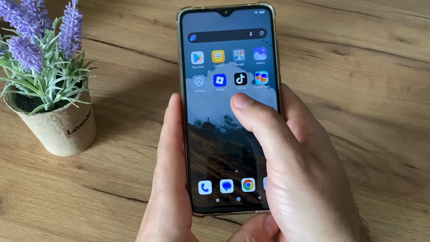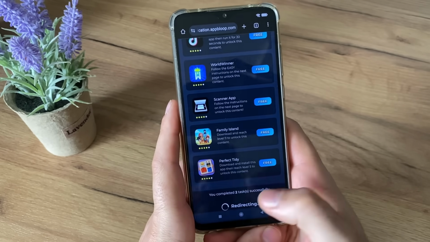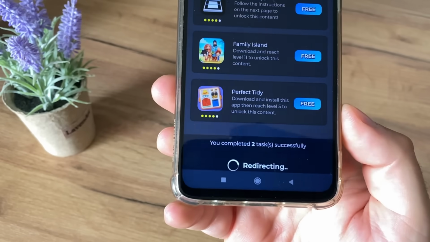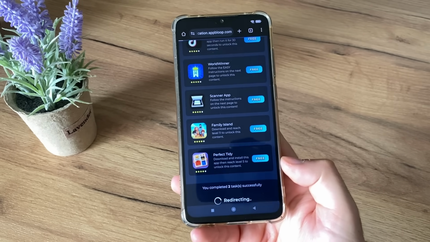A few minutes later. Okay guys, I have just completed this task and this task, and I got this message: you completed 2 tasks successfully along this redirecting text, guys. I'm waiting about 1 minute and nothing happened. So if you have this message, just wait for this redirecting, and let's see the next step.